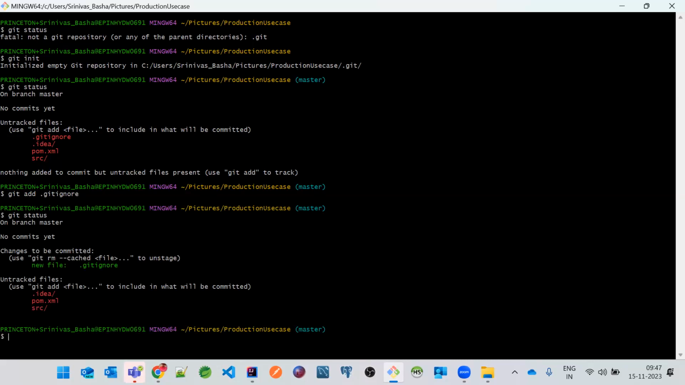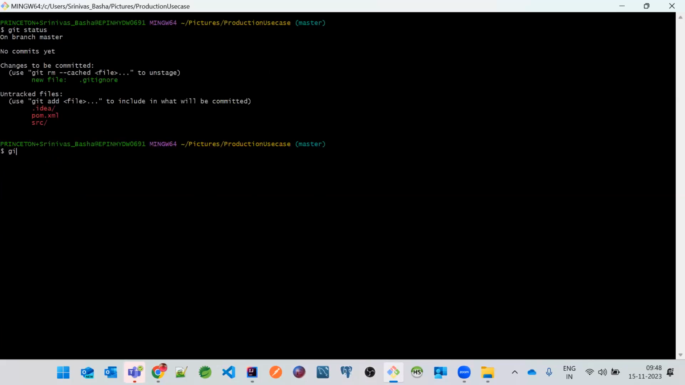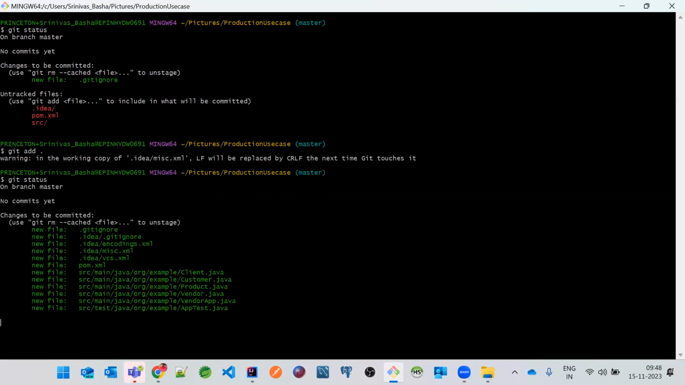And it is ready to commit. I will tell you at the end what is going to happen. So I'll just say git status. And now if you just wanted to add all the files in one go, git add . Dot means all files. Just check the status and then probably you'll get all these files.